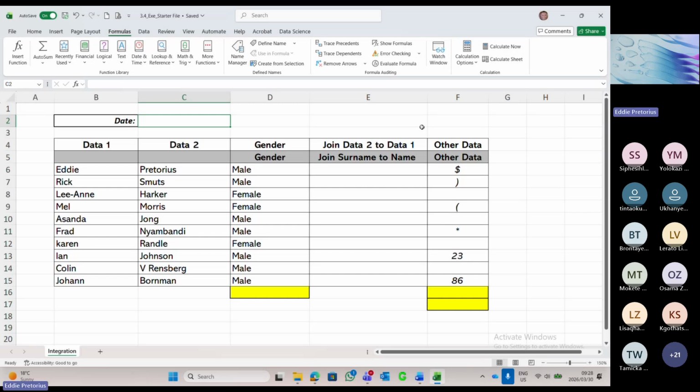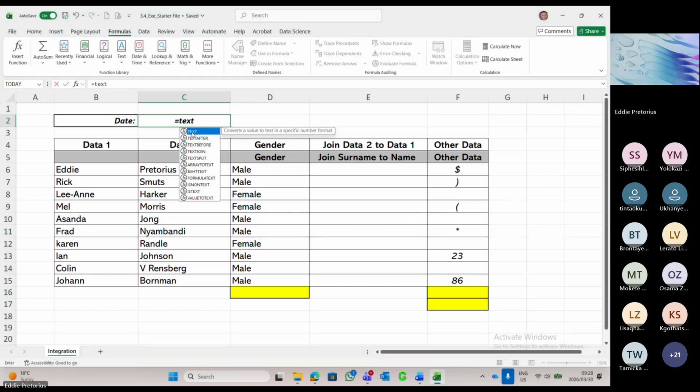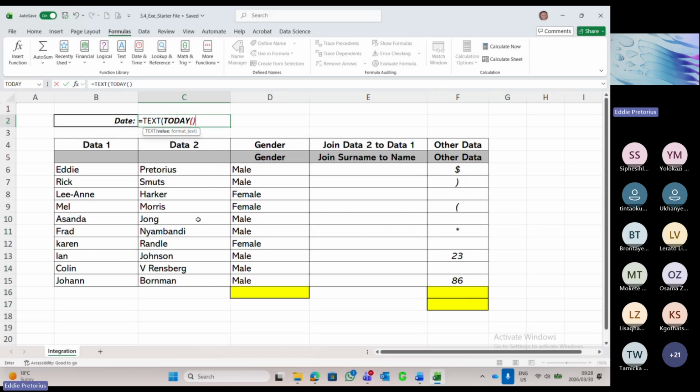Now it gets tricky. Equal to TEXT. Double click once. TODAY. Double click again. Close my brackets. Semicolon.